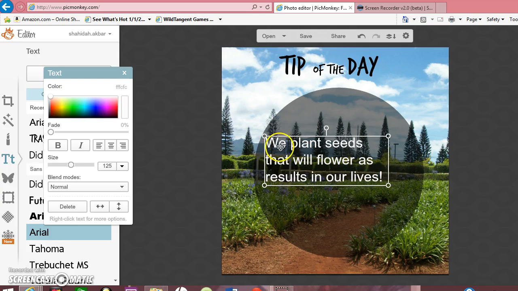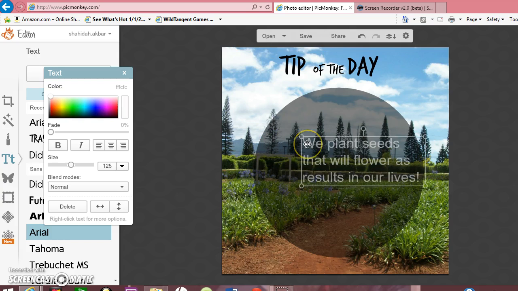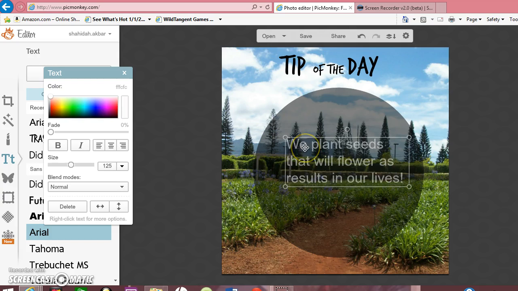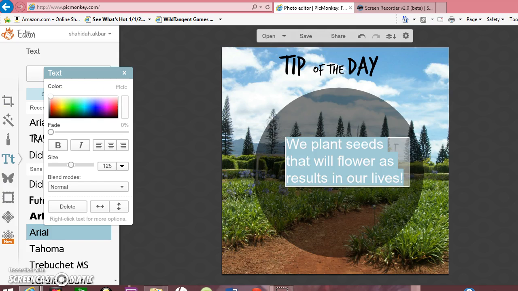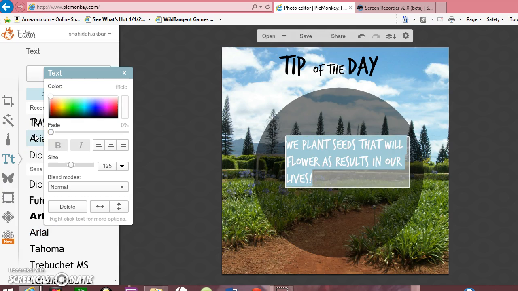Okay, so that's white, but we also want it to be the same font as Tip of the Day. So we're going to highlight all the text and click on Trash Hand, so that we make it the same font as Tip of the Day that we used earlier. Now we're going to do some spacing so that it's spaced out throughout the circle.